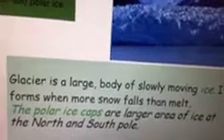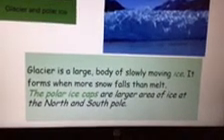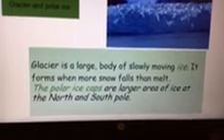Now, glacier and polar ice. This is the glacier. A glacier is a large body of slowly moving ice. It forms when more snow falls than melts. The polar ice caps are larger areas of ice at the North Pole and South Pole.